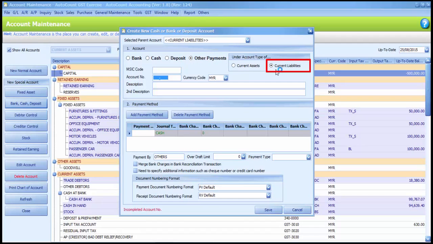and select current liabilities and key in the account number and also the description, which is payment made by forwarder on behalf of us, and click save.